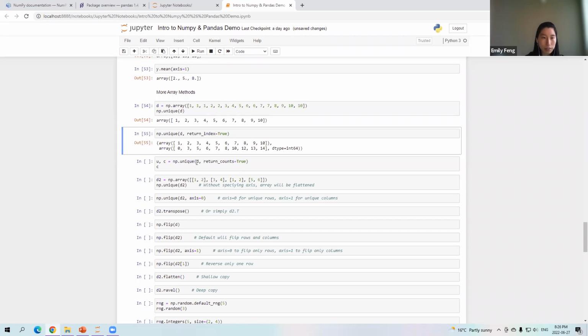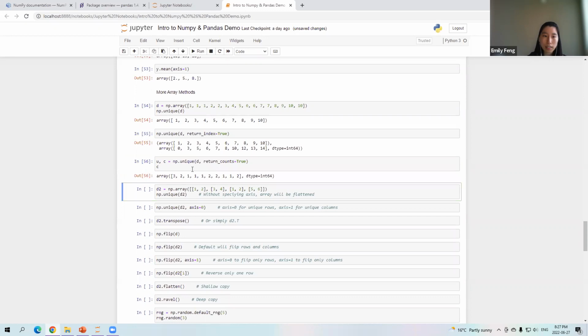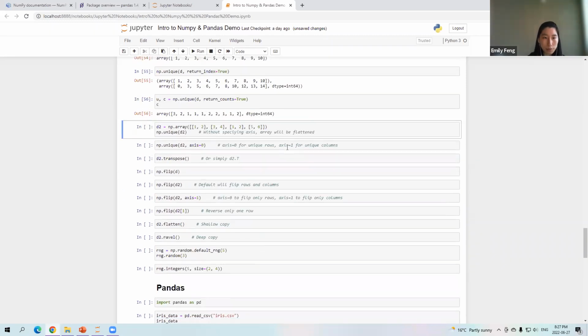So that might be useful if you want to know the indices or the positions of the unique values. And then you can also have this parameter, which is return_counts equals true. And that gives you the counts of the duplicate values. So here, 1 occurs 3 times, so this is 3. Then 2 occurs 2 times, it's 2. And then 3 occurs 1 time, it's a 1. So this might also be helpful depending on what you want to do.